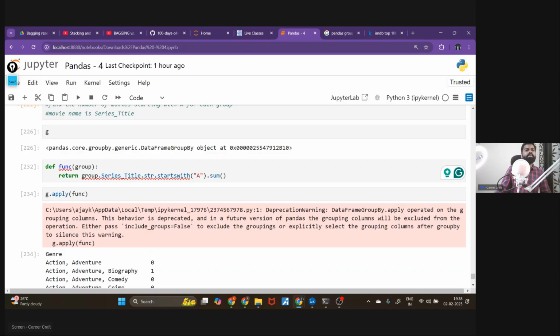Is it clear? So far so good, right? Should I raise the bar? Should I raise more bar, guys?